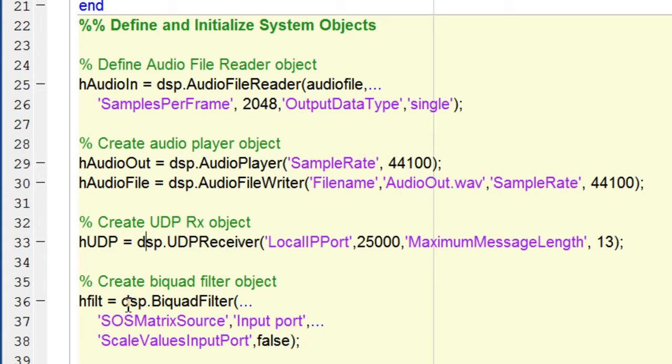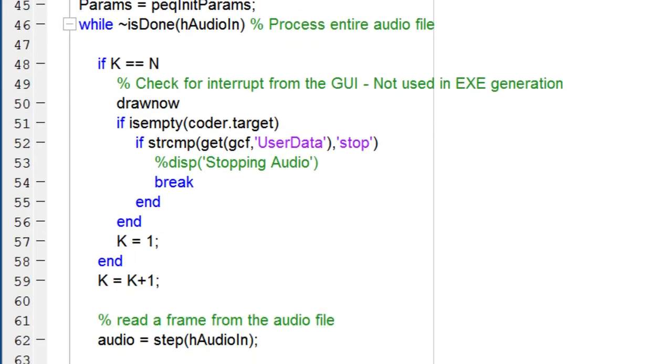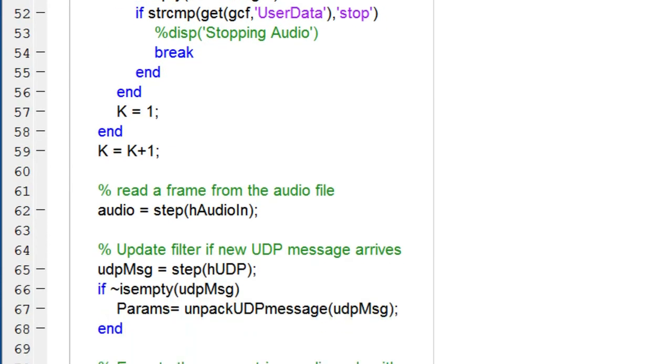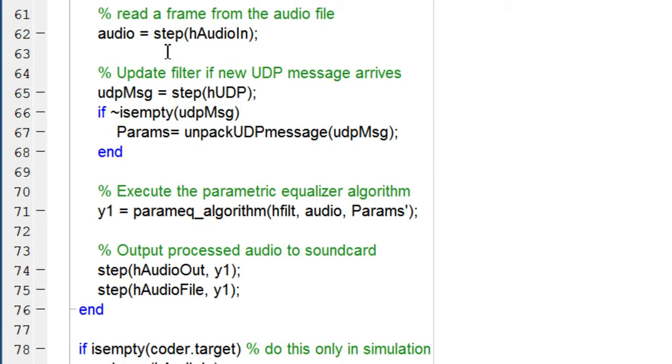And of course, we have dsp.biquadFilter for our biquadFilter object. Now looking further down, in our audio loop, we have a big while loop. And inside of our while loop, for each frame of data that's coming in, we're going to first of all read in the audio file.